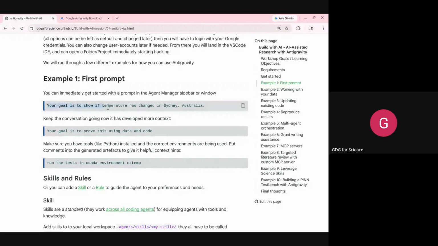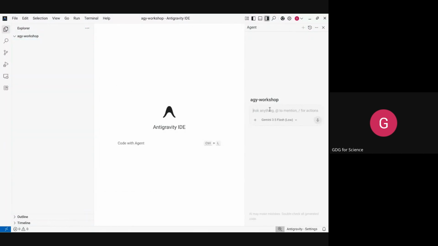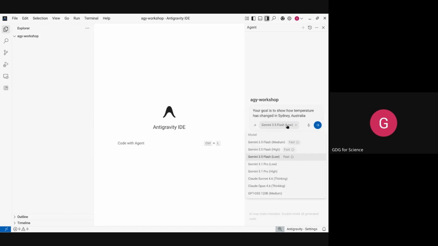So the first prompt I'm going to say is, your goal is to show if temperature has changed in Sydney, Australia. You can substitute that with whatever you like, and I'll put this in. So I'm going to type over here, your goal is to show how temperature has changed in Sydney, Australia. All right, and there's a couple of options there. You can add different context to the prompt, so you can add files and everything like you would in the web browser. You can pick which model you want. I'll just use the low and fast one.